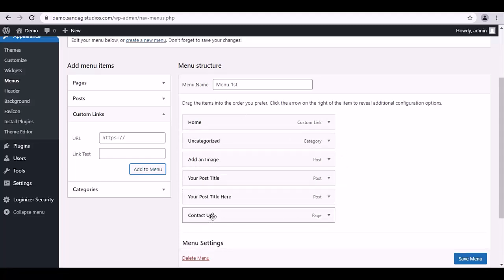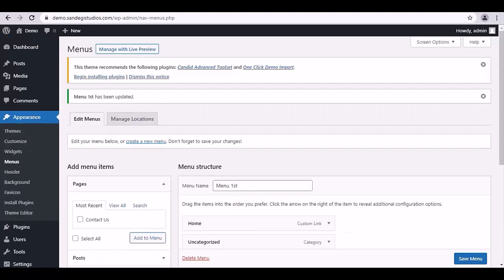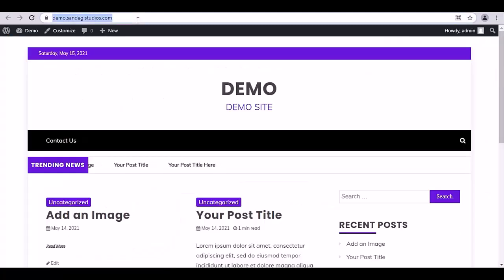To add submenu, drag and drop them a little right below the main category. So this is the main menu and inside we have added these 2 as submenus. Once done, click on Save Menu button.